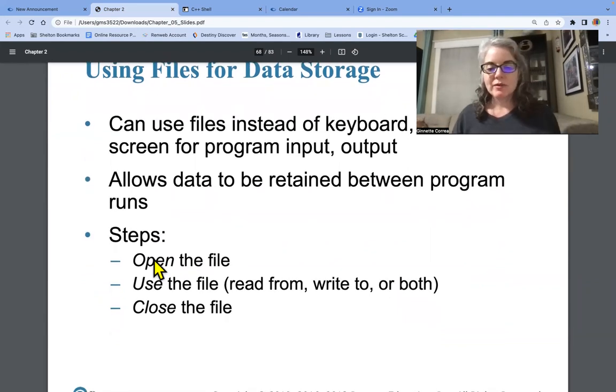So the first step is you open the file. The second step is you use the file to either read or write to, or both, and then you close the file. Very important to close the file. If you are writing to a file and you don't close it, it doesn't save the data to your file. So your file will be blank. So if you see that you're writing to a file and your file is blank, go look at your code and make sure you've closed the file.